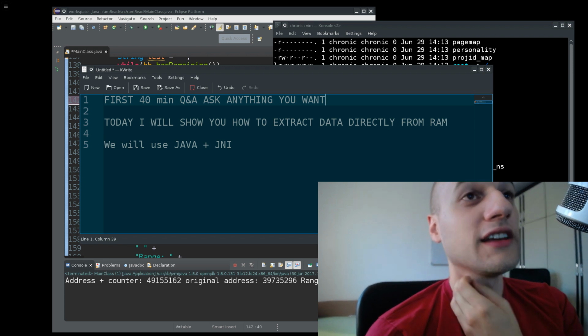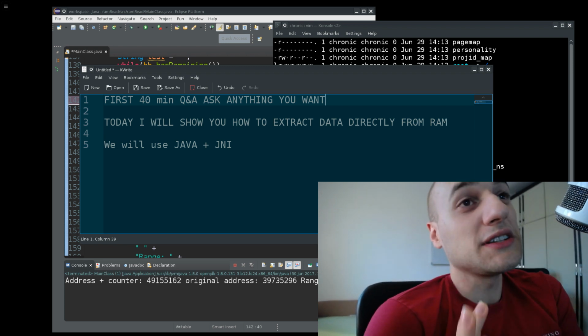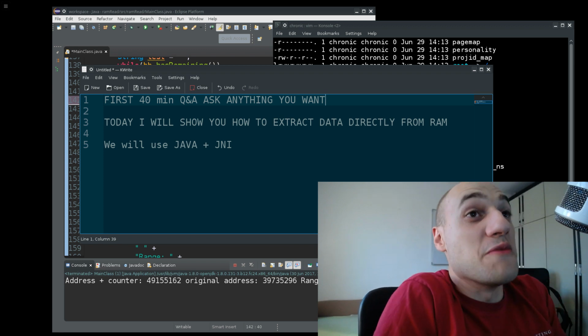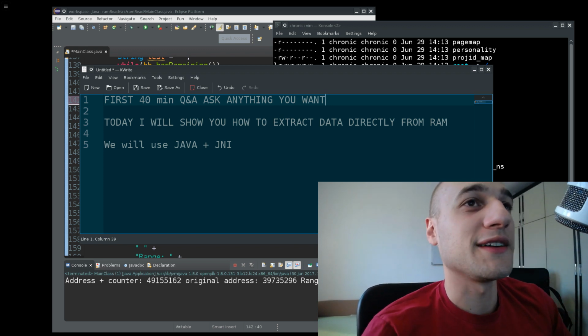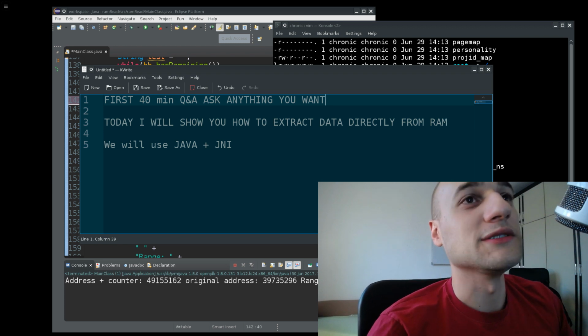Cheat Engine is rather good, but there's no reason why you can't read RAM on your own. You don't really need a whole program for that. It's literally just one method, or maybe two, depends. No, you didn't mean autorun.